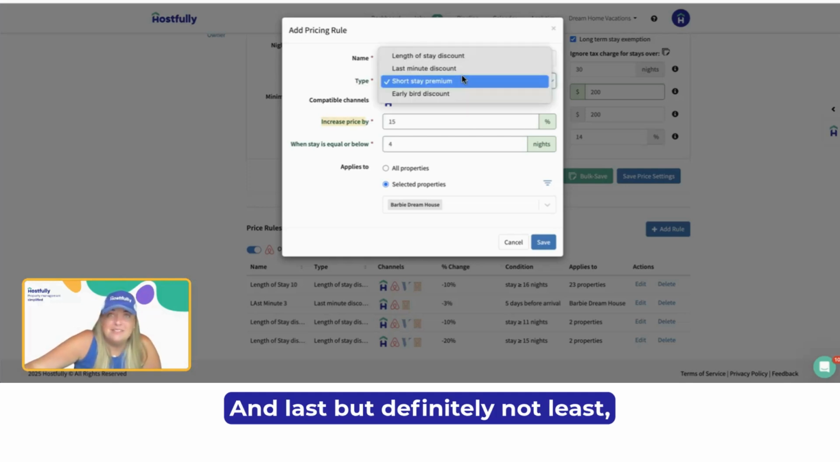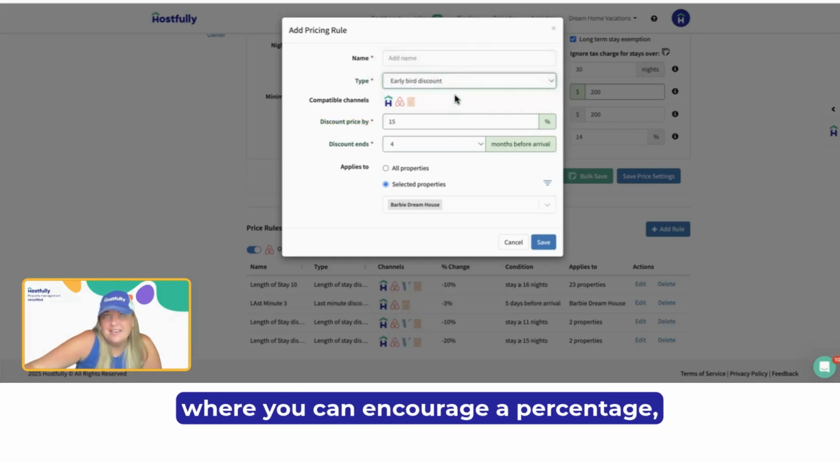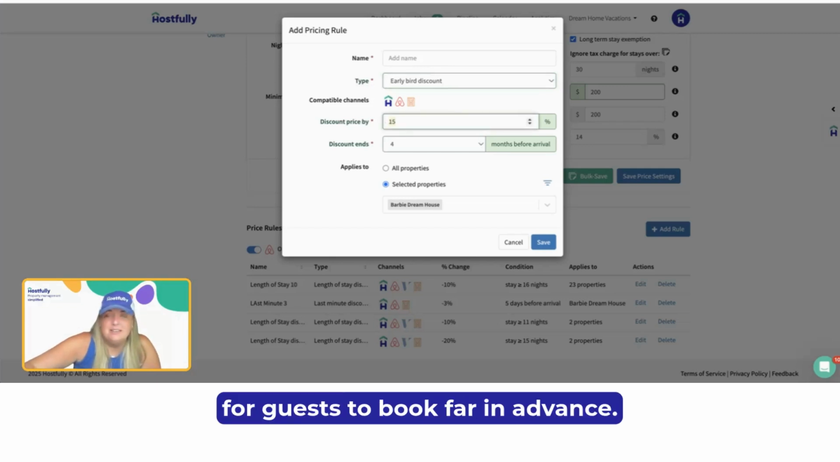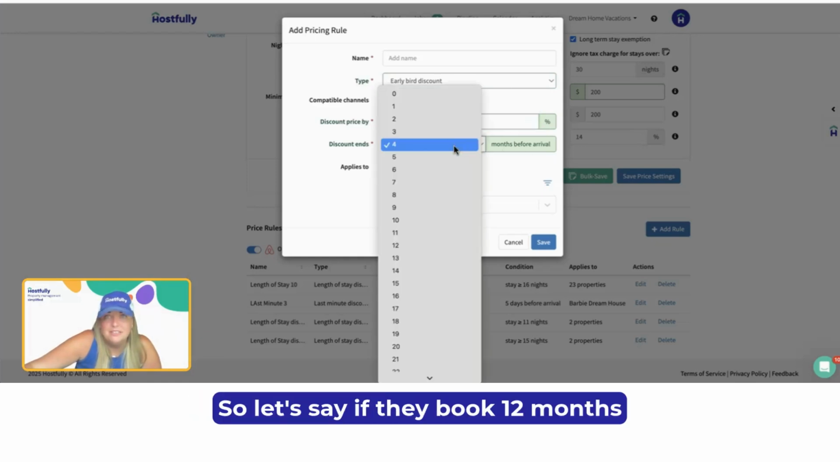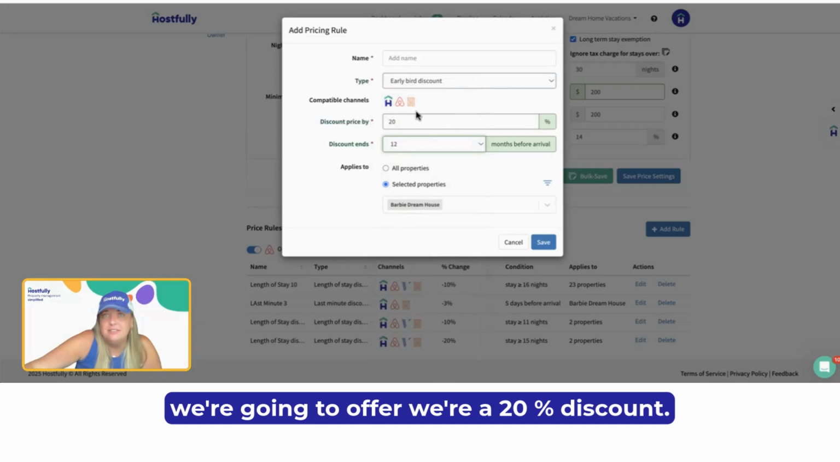And last but definitely not least, you have your early bird discount, where you can encourage a percentage, let's say 20%, for guests to book far in advance. So this is by months before arrival. So let's say if they book 12 months before the arrival, we're going to offer a 20% discount.